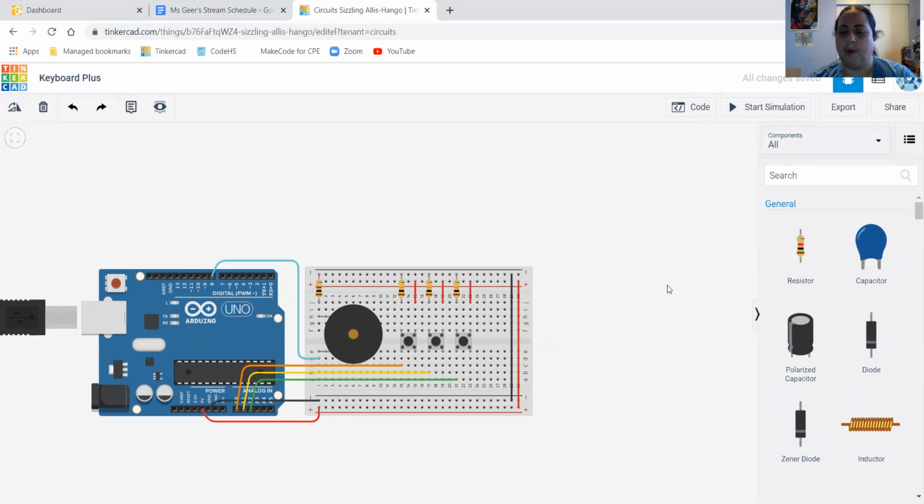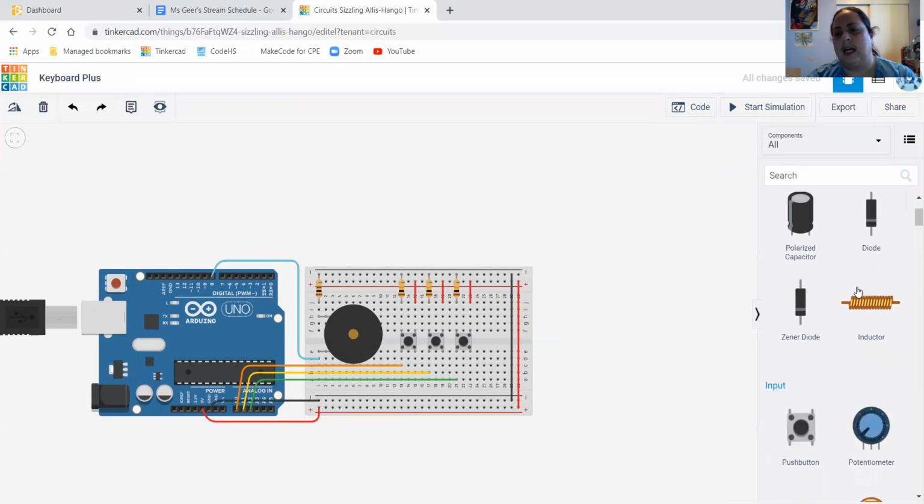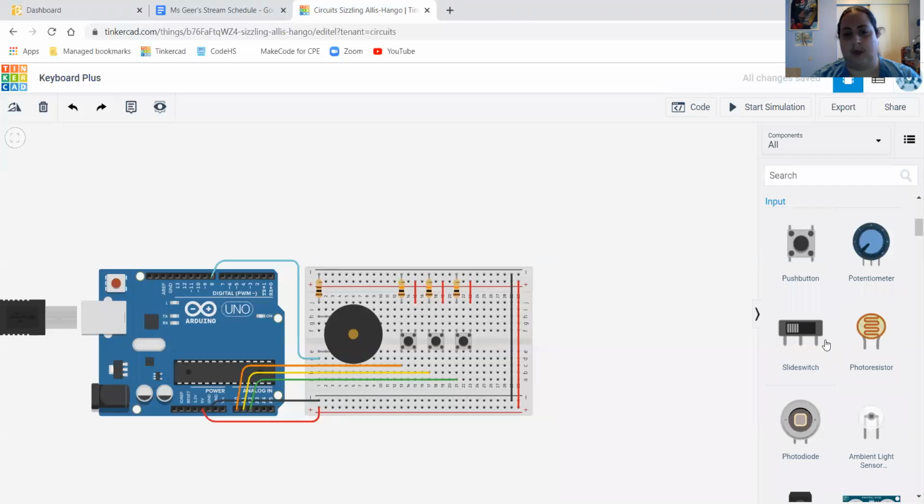So I'm going to go to Components and take a look at what I might want to add. Maybe the first thing I'm going to add is an on-off switch. Let's see, maybe I'll put it up here. And I'm going to use this on-off switch to make it so that this keyboard will only function when my piano keyboard is turned on.